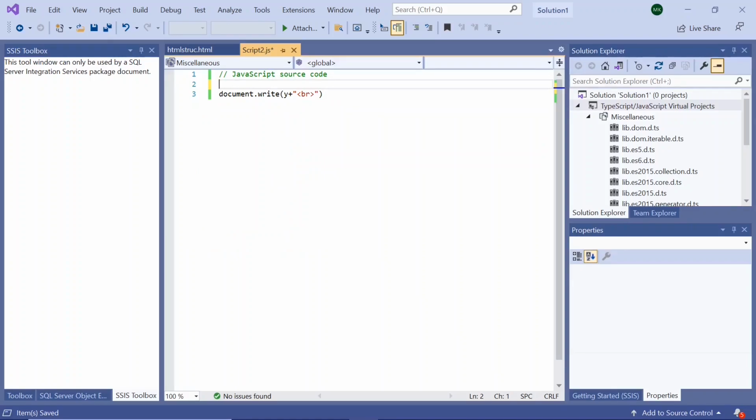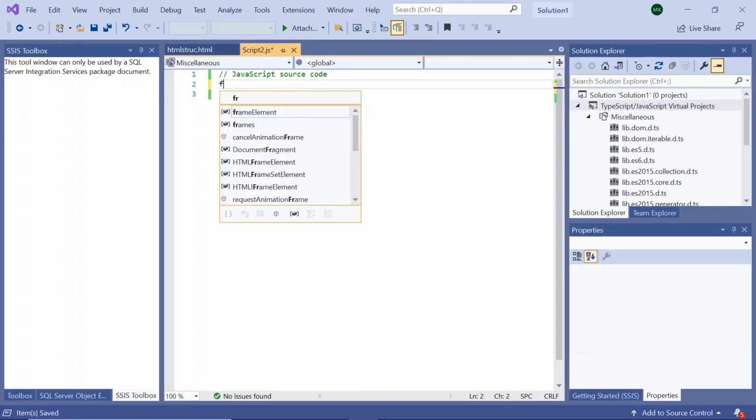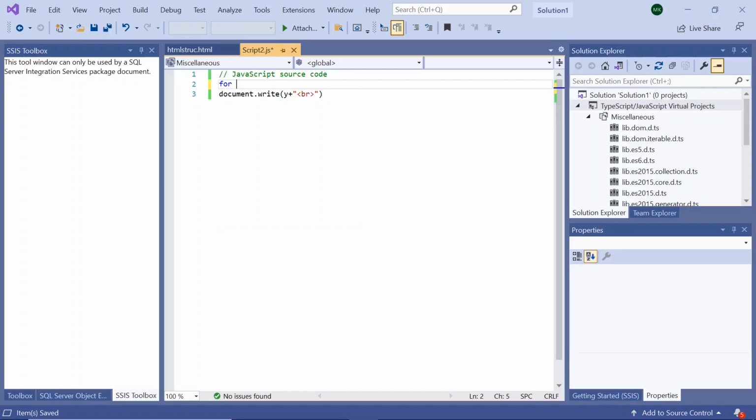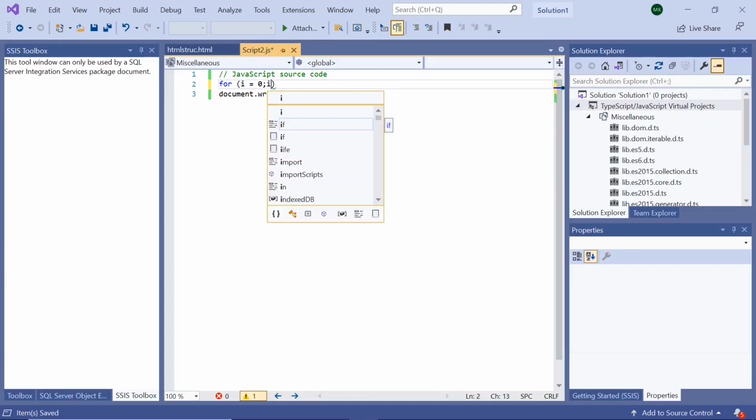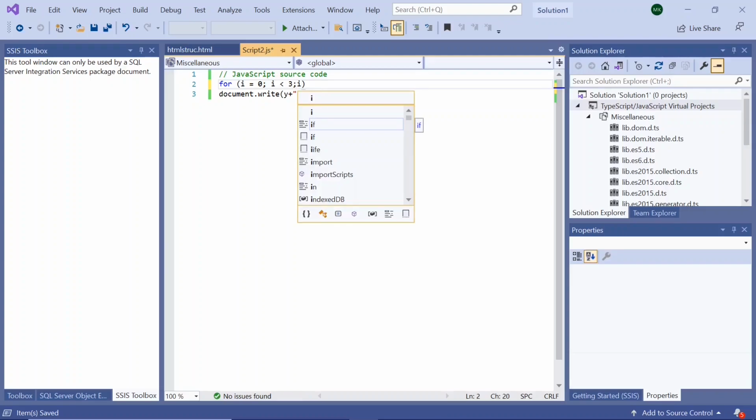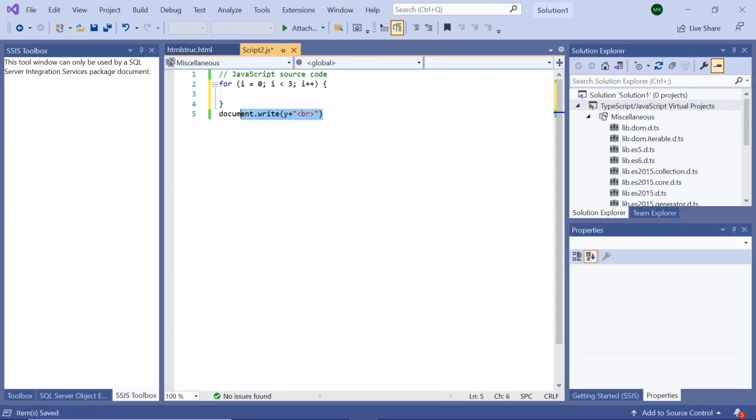I'm just saving this document.write so that we can use that in the for loop itself. For i is equal to 0, starting from i 0, as long as i is less than 3, i plus plus, and we'll get these curly braces. I'll copy this.